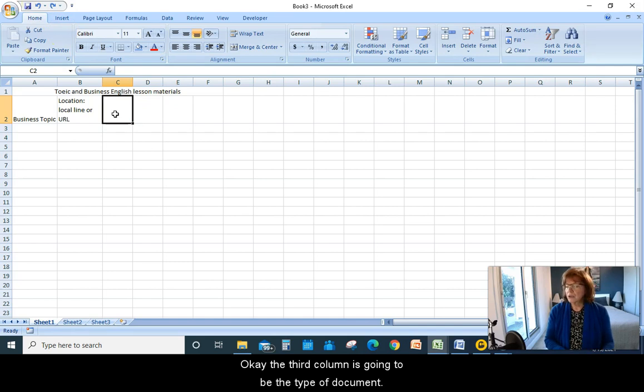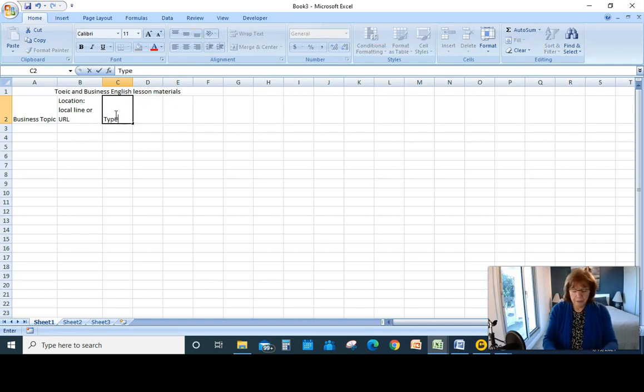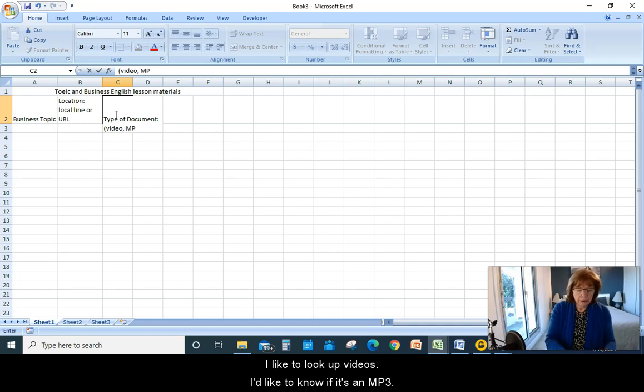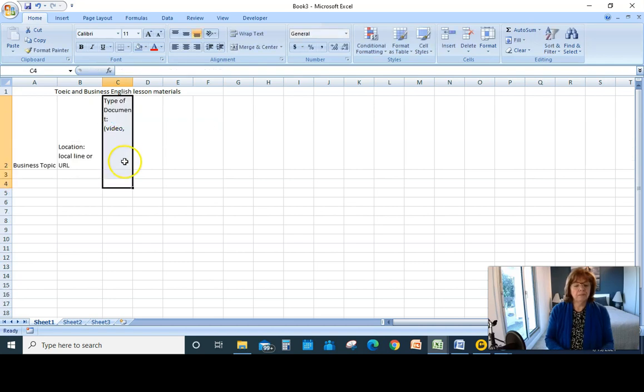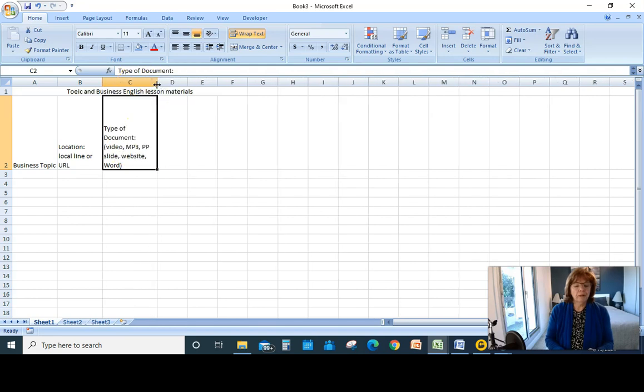Okay, the third column is going to be the type of document. Same thing here, Alt, Enter to make several rows. So I like to look up videos. I'd like to know if it's an MP3, PowerPoint slides, could be a website, a Word document. And this is totally up to you. You can make your columns. All right, let's make it just a little bit wider.